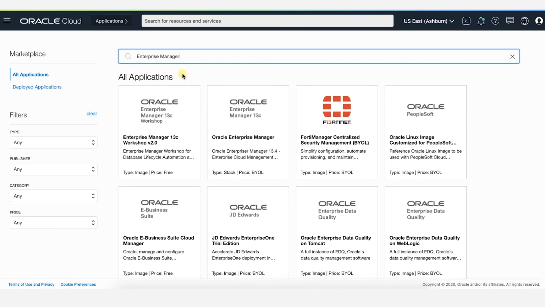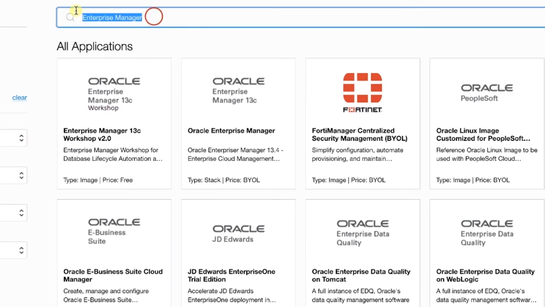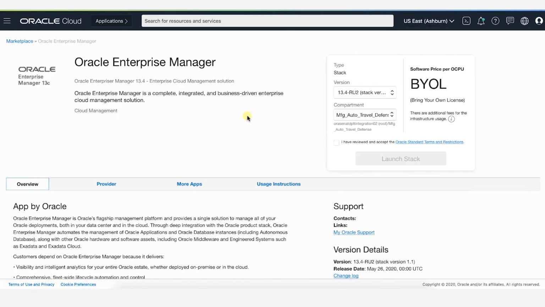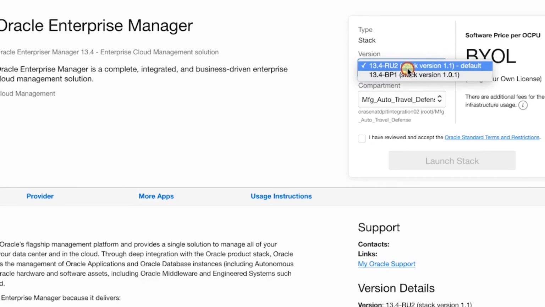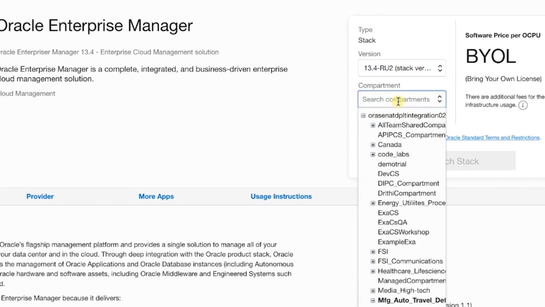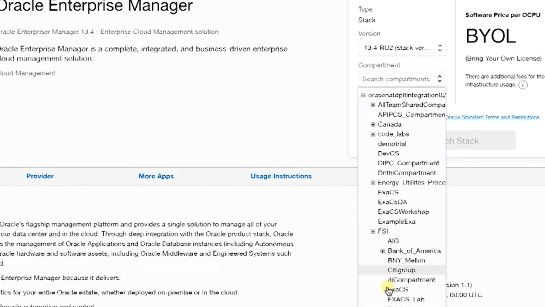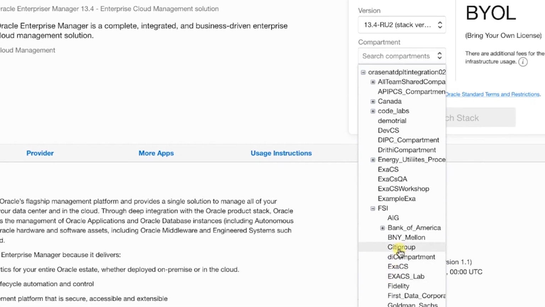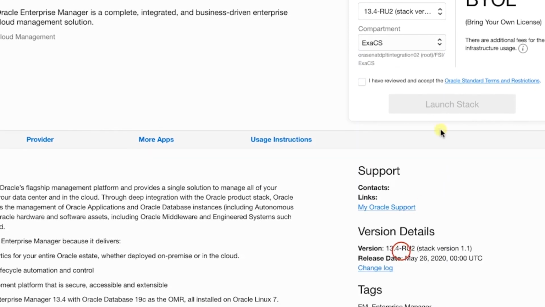Once you've navigated to the Marketplace, search Enterprise Manager and find the 13.4 stack type. This is the most up-to-date Enterprise Manager. When you select a version, I also recommend that you select the most up-to-date version and select the compartment that you would like to deploy your Enterprise Manager in.